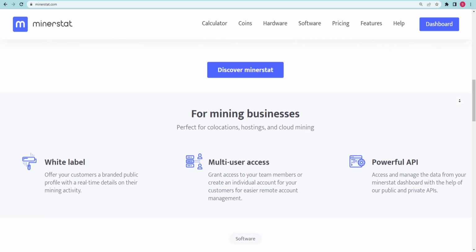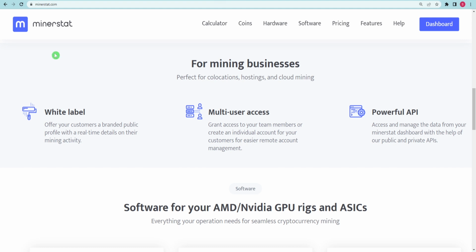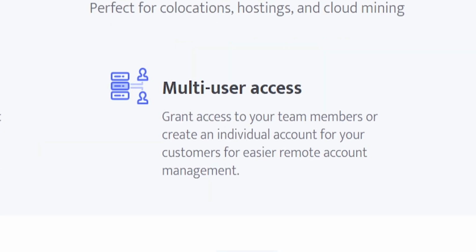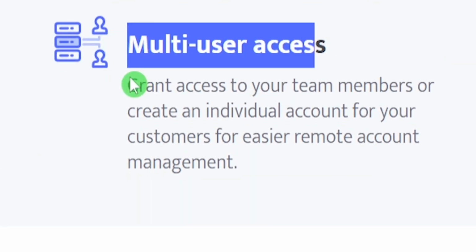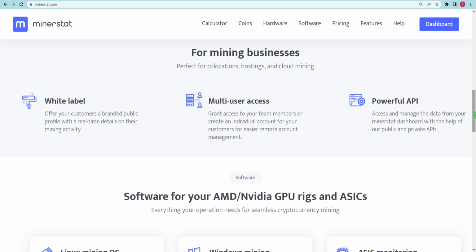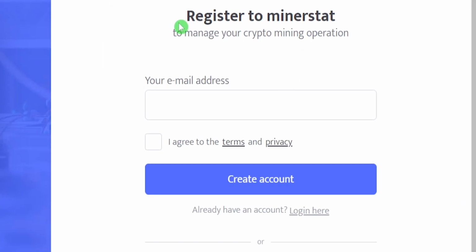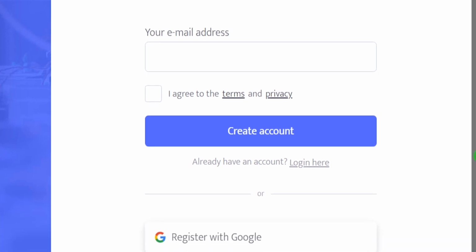You can increase your hash rate and the amount of Ethereum in your wallet by signing up for this website with a friend via their multi-user access. The features on this website make it an excellent choice for cryptocurrency mining. Just click on the Get Started button and fill out the necessary information, such as a valid email address and other details to create an account.